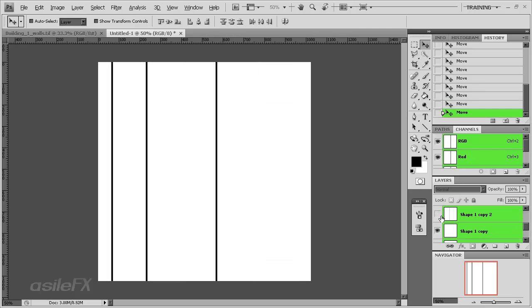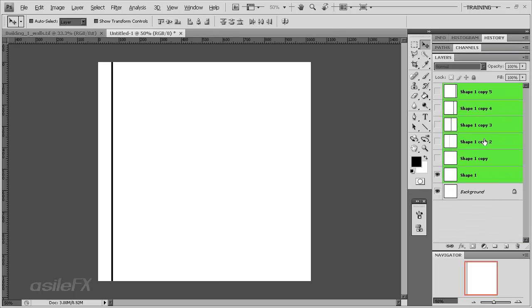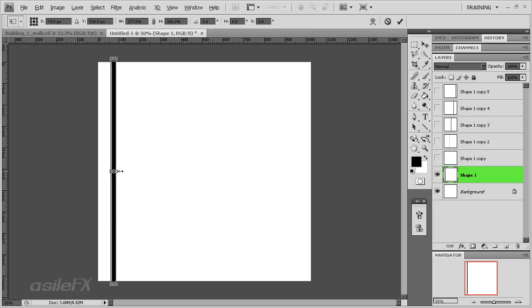We can turn off some of these lines, so we can just work with 1. And I'm going to scale this and make it slightly larger.